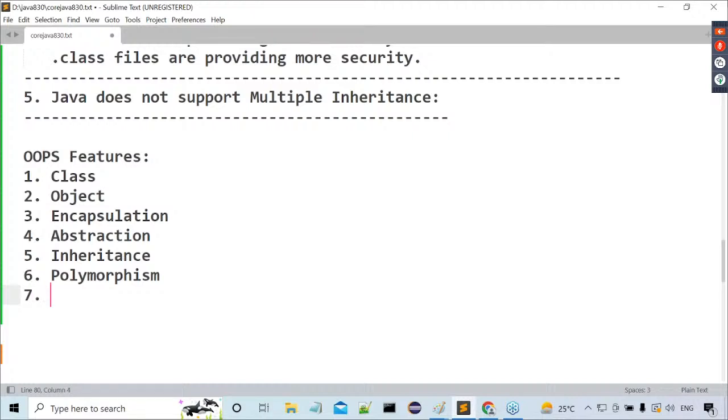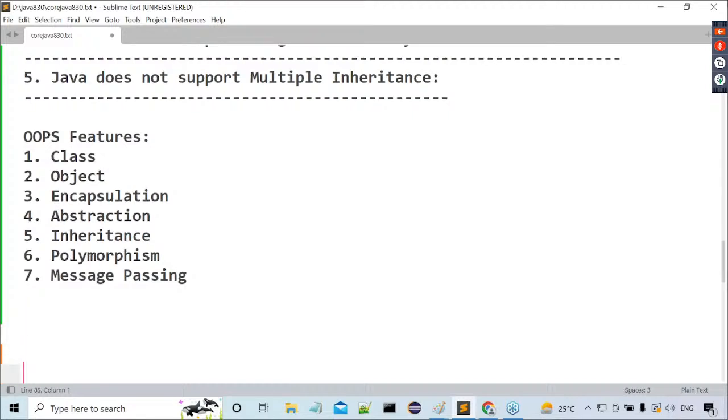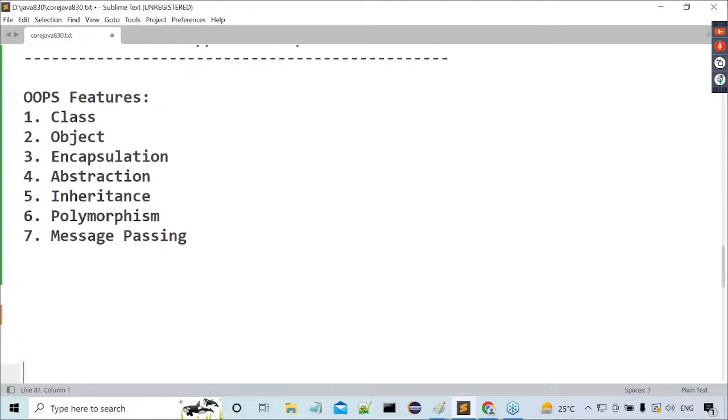Myself also, I'm going to include that, but it's one of the object-oriented features. Most people neglect it. That is message passing. Nobody includes message passing in object orientation, but it is one of the features. We are also not going to have much discussion on this message passing. It's a useless concept, but as a name, it is available. That's why I included it.